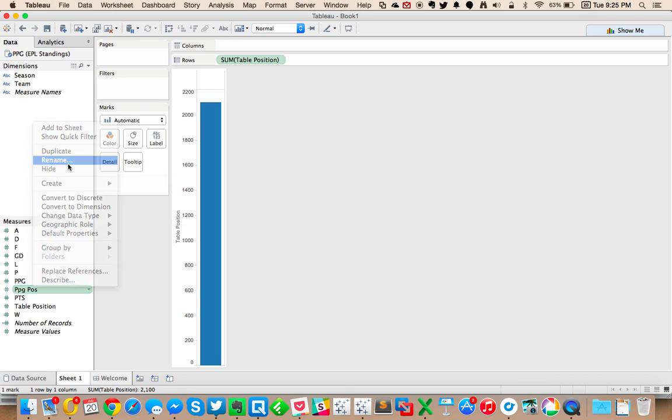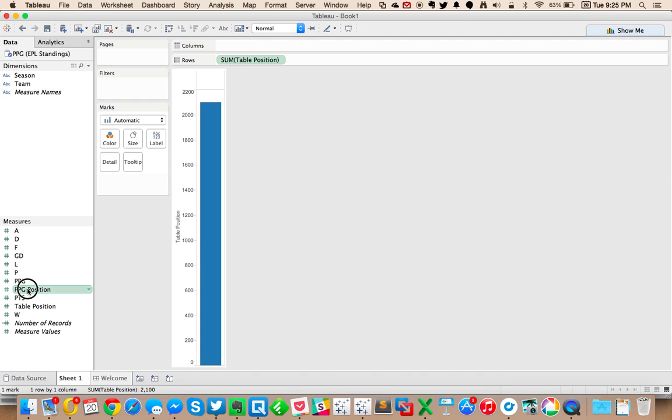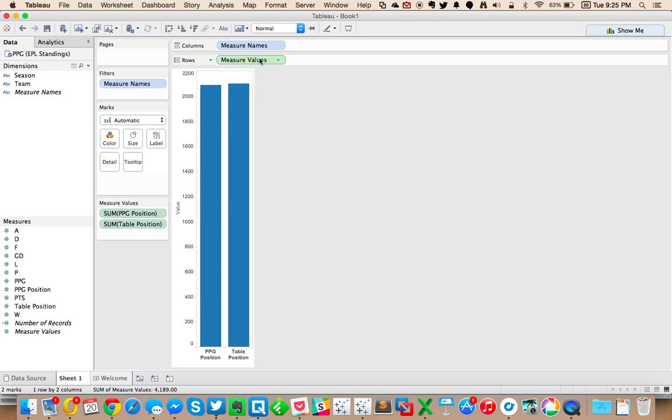So let's go ahead and rename that. The way that I like to do slope graphs is I like to drag this onto the axis. And you'll see that I got two green rulers. That means it's going to create a combined axis. When you create a combined axis, Tableau brings measure names out to the columns and measure values to the rows. Okay, now I want my table position to be to the left and points per game to be to the right, so I'm just going to reorder them here on the measure values shelf.